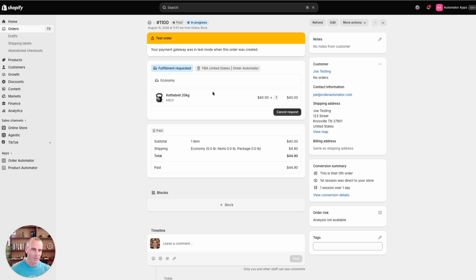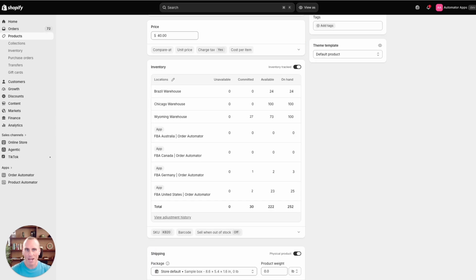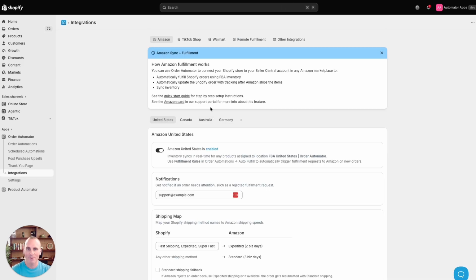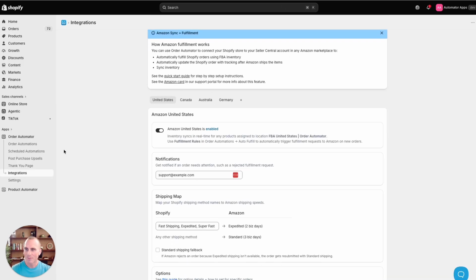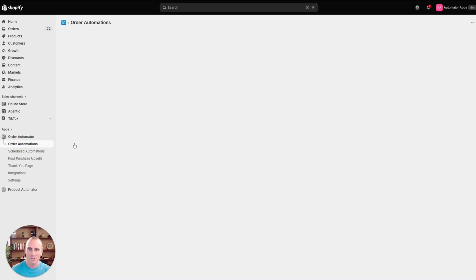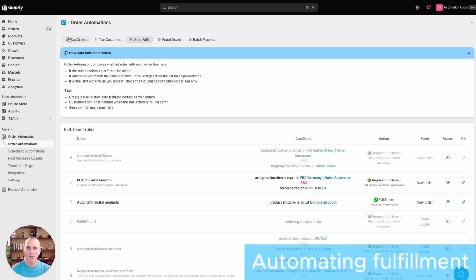That order is complete. We didn't touch any fulfillment. We didn't manually do anything except the request fulfillment, but now I'll show you how to do that automatically. Back in the Order Automator app, we're on the Amazon feature here. We're going to come back to Order Automations, and this is where you can automatically tag orders or customers.